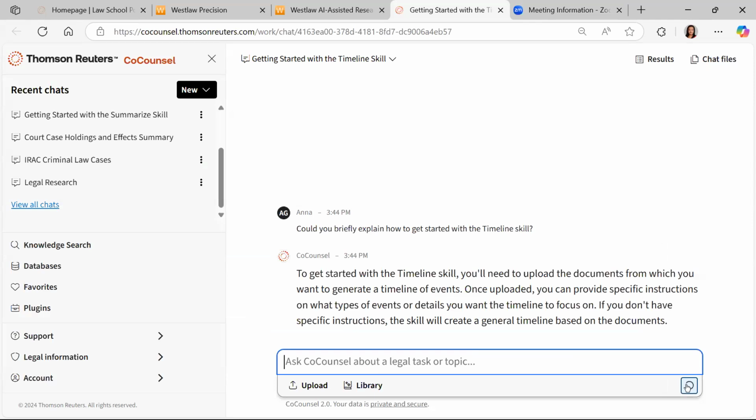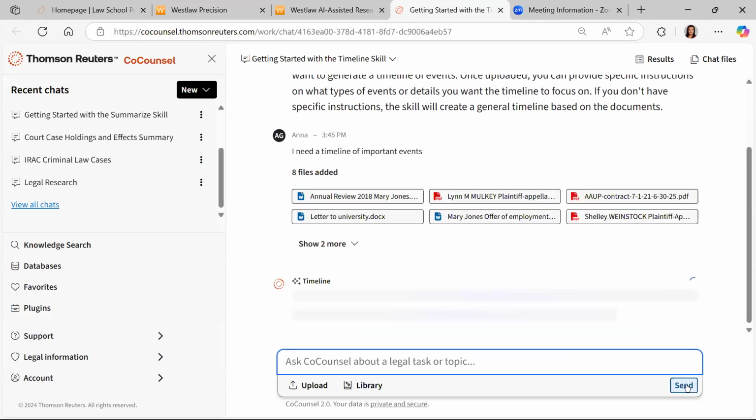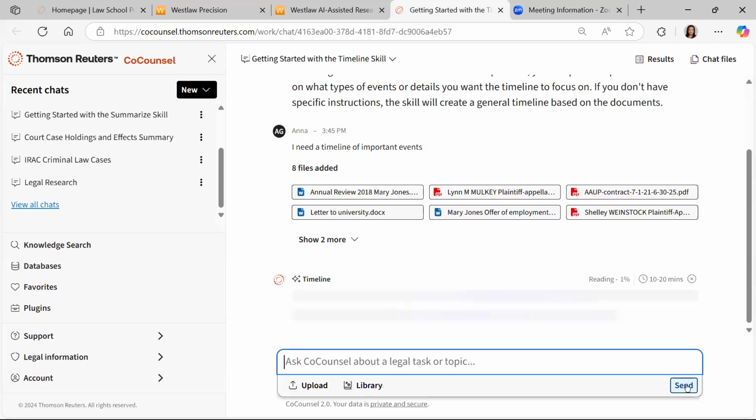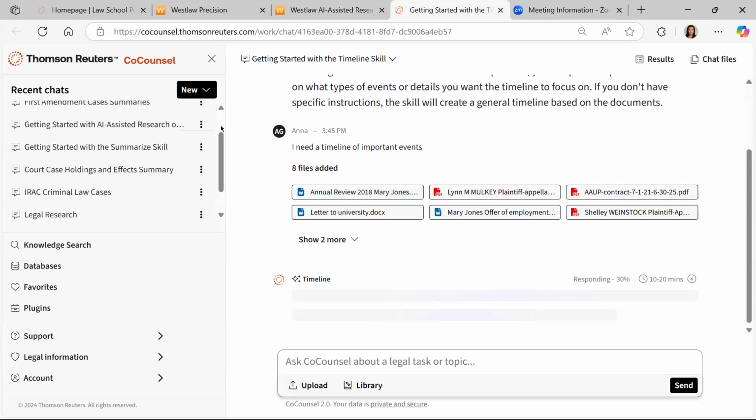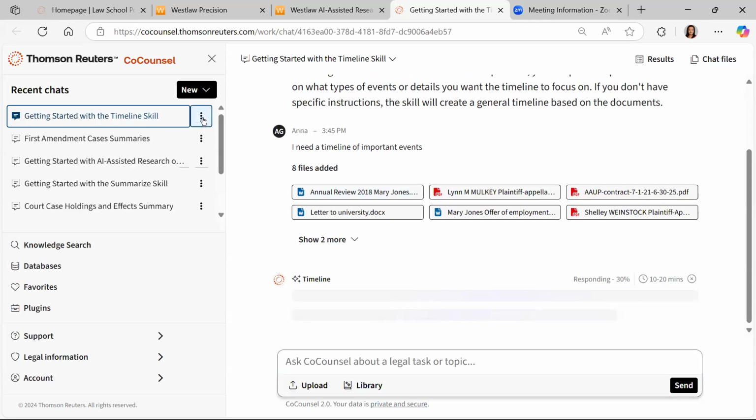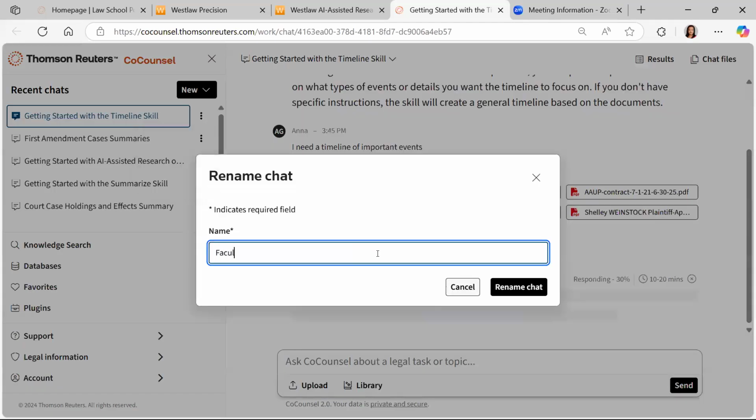Now, I will also tell you that timeline does take a little bit more time because it is truly going through the documents and organizing anything date-wise important that it's looking for as part of the record. So I just wanted to point that out. I can see here that it's going to take about 10 to 20 minutes. I'm not going to sit here and wait for 10 to 20 minutes. I'm going to rename this faculty tenure timeline, and I'll come back to this later.